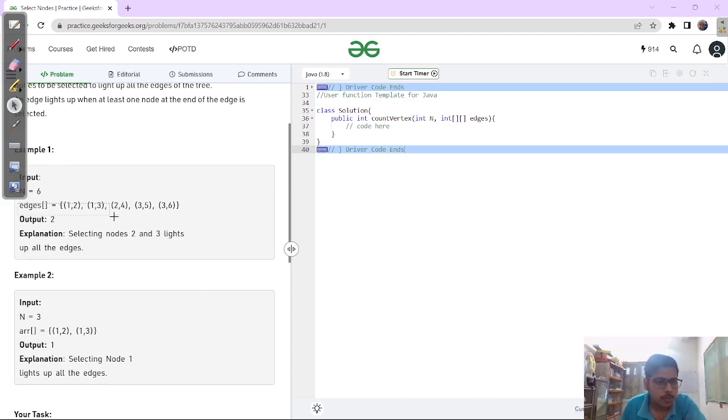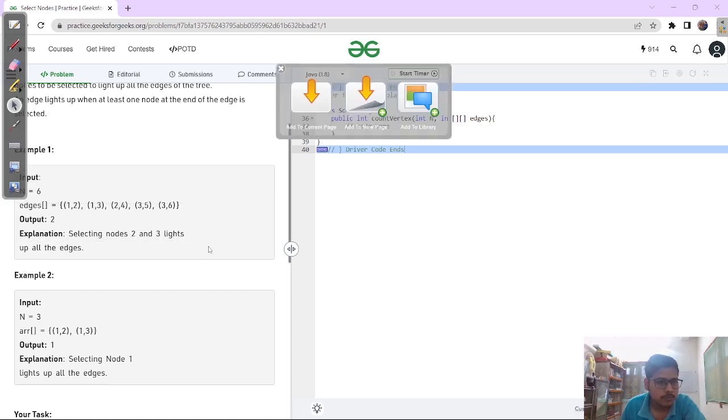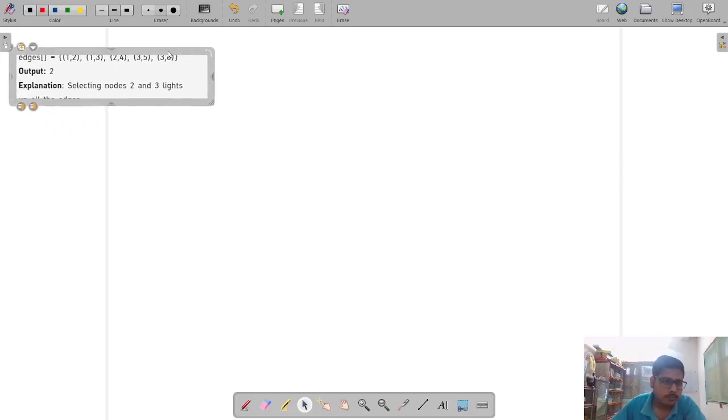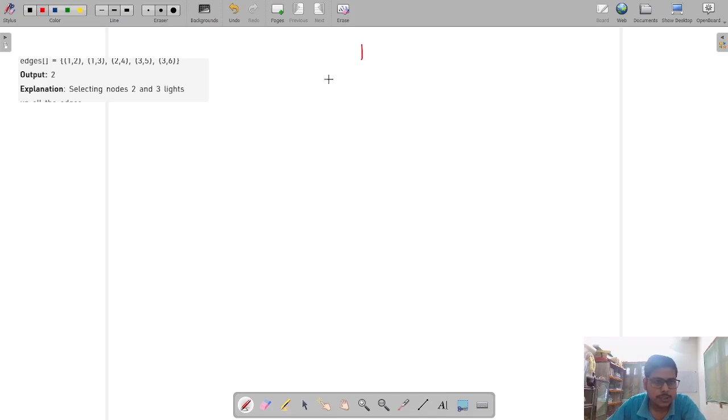Let's look at this example to understand the problem. Okay, so we have been given this tree. Suppose 1 is connected to 2 and 3, 2 is connected to 4, 3 is connected to 5 and 6. So what they're saying is, if you select this node, then this edge will be selected. That means if you select this node, this edge will be selected. This is already selected, right, for the node 4. So this node is selected.